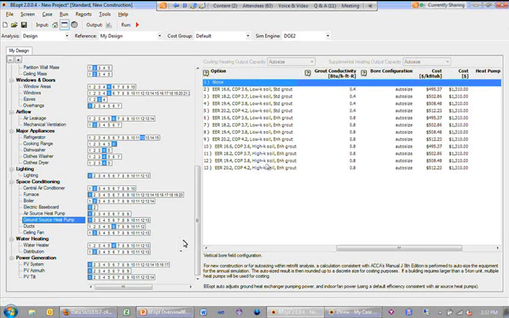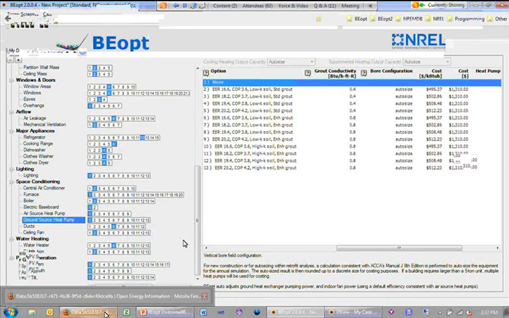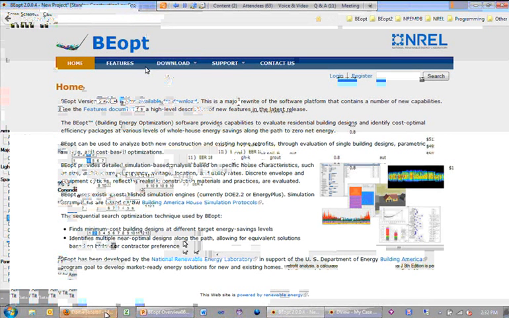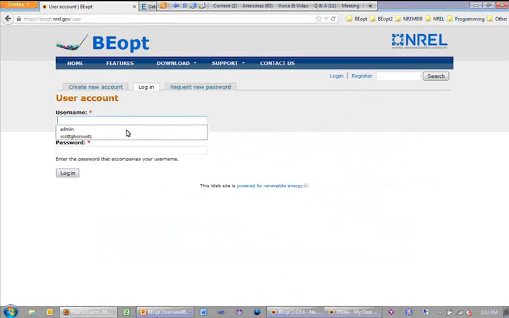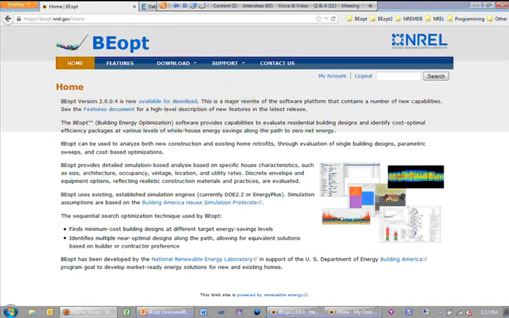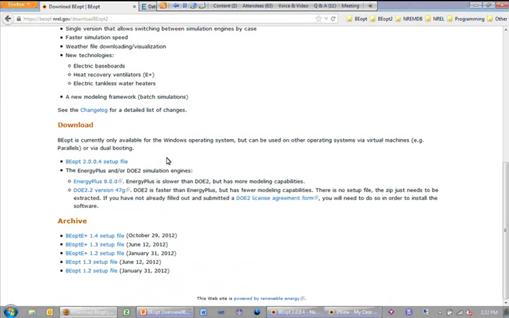Let's see, if I go to the BOP website here, on the download page, let me log in first. On the download page for BOP, at the bottom, you can download the BOP setup file, and then you need either the Energy Plus or the DO2 setup as well. And there's links right there on the website to it.